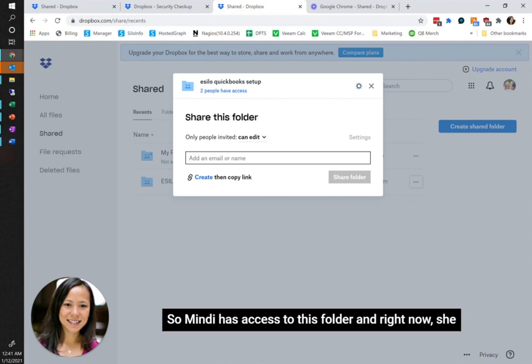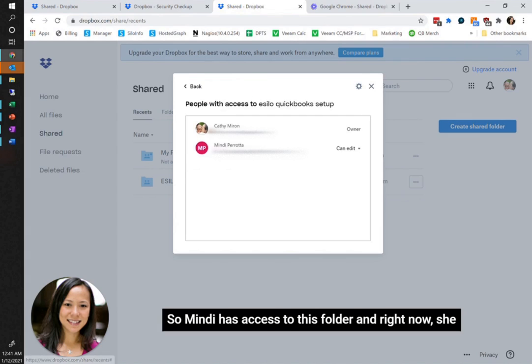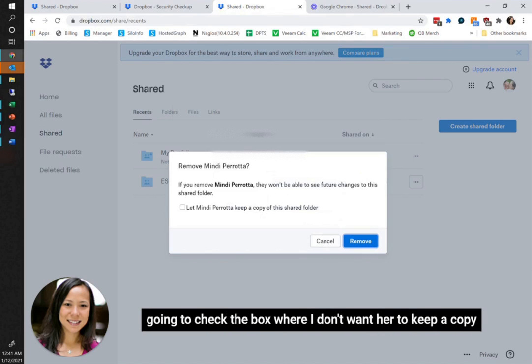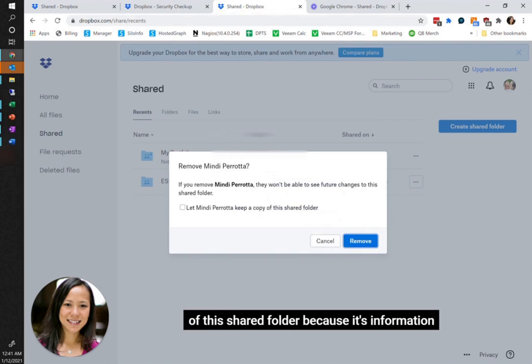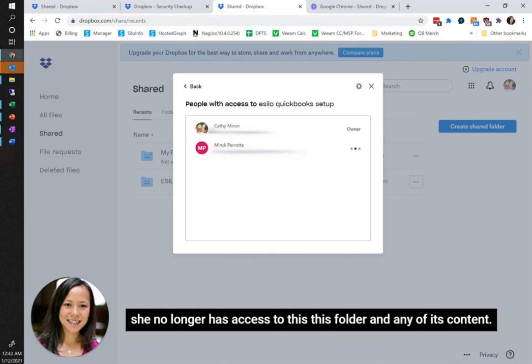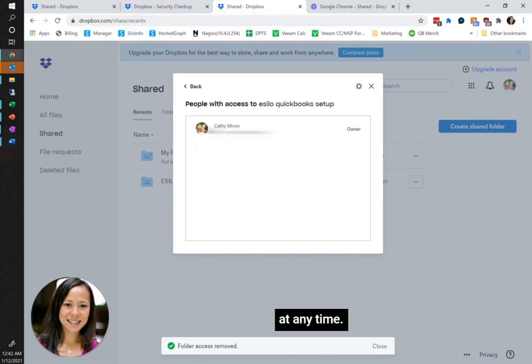So Mindy has access to this folder, and right now she can edit, but I'm going to go ahead and remove. And I'm not going to check the box where I don't want her to keep a copy of this shared folder because it's information she no longer needs. So I'm going to click remove, and she no longer has access to this folder and any of its content. So from now on, it's only myself, and I can always change that at any time.